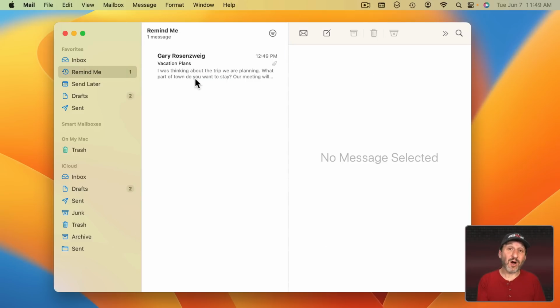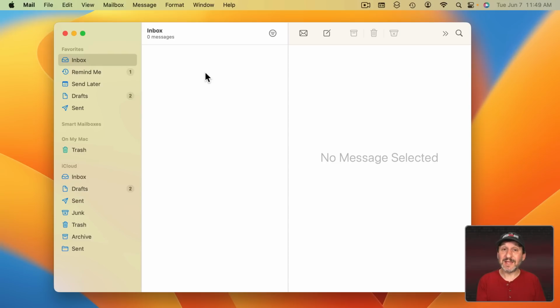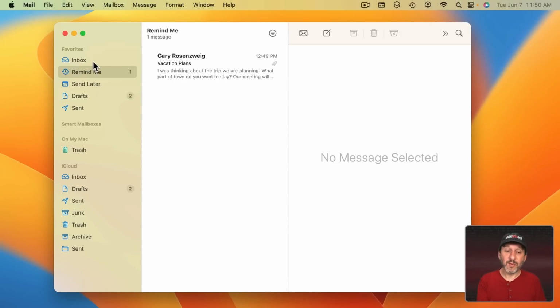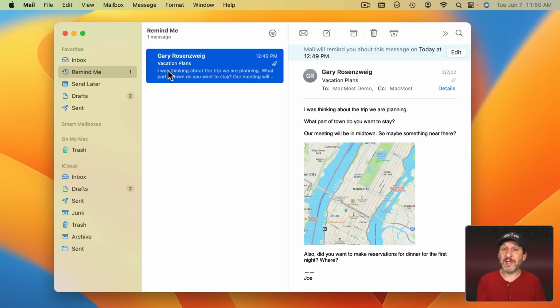You can go in and see all the messages that are set to remind me. Notice if I go back to Inbox, it's not in there. What happens after an hour is it should go back into the inbox, but you can also just deal with it right here before the reminder time is up. So if you've got some email you want to deal with later and then find out you do have some time, you can go into Remind Me and deal with it right then.